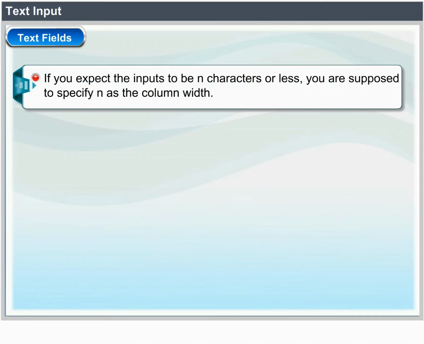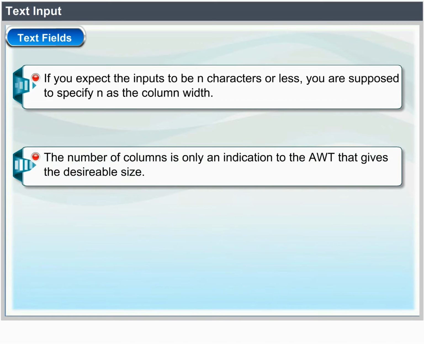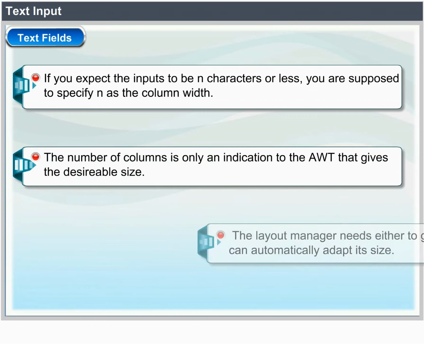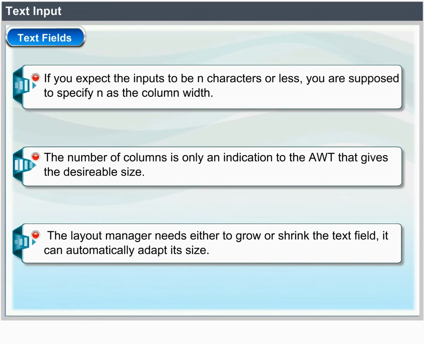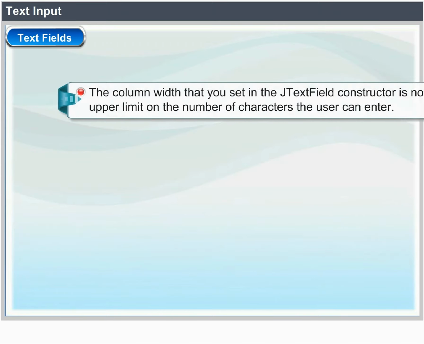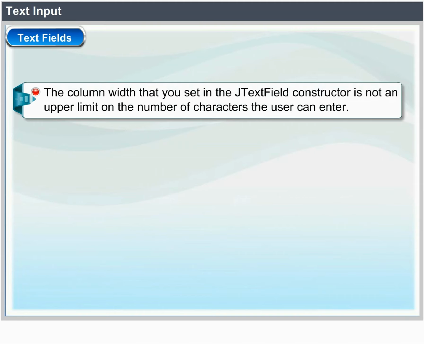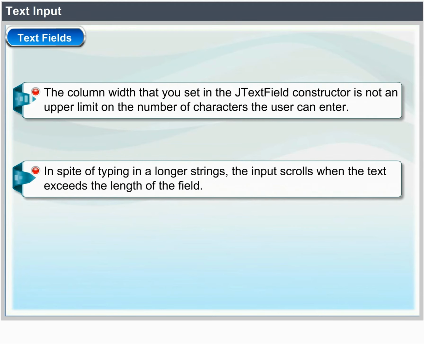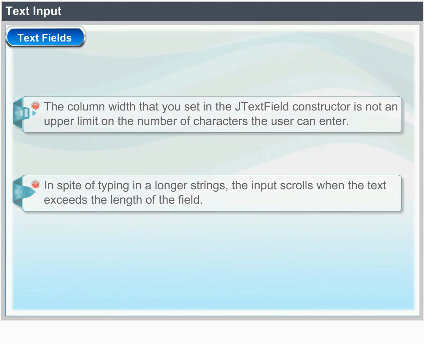If you expect the inputs to be n characters or less, you should specify n as the column width. The number of columns is only a hint to the AWT that gives the desired size. The layout manager needs either to grow or shrink the text field, so it can automatically adapt its size. The column width that you set in the JTextField constructor is not an upper limit on the number of characters the user can enter. If the user types in a longer string, the input scrolls when the text exceeds the length of the field.